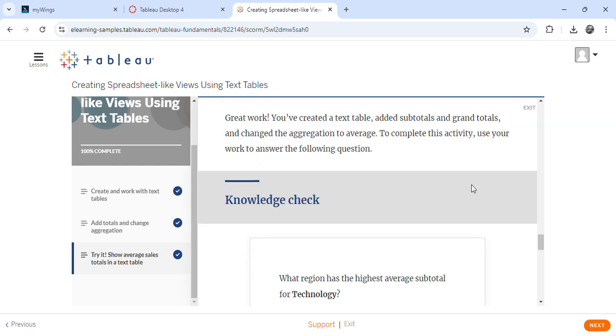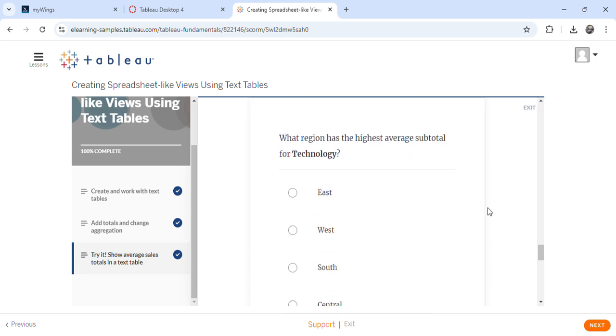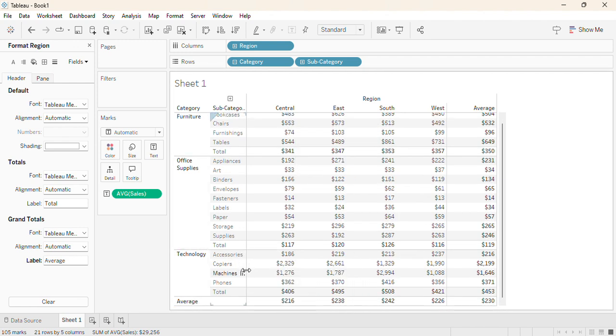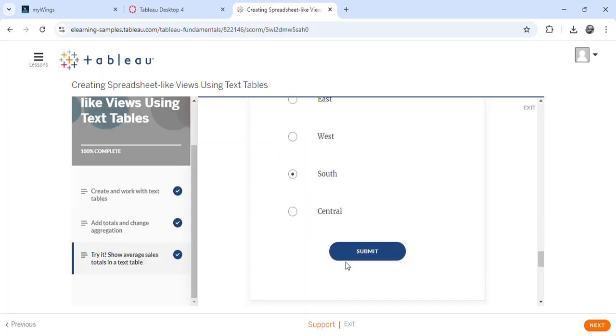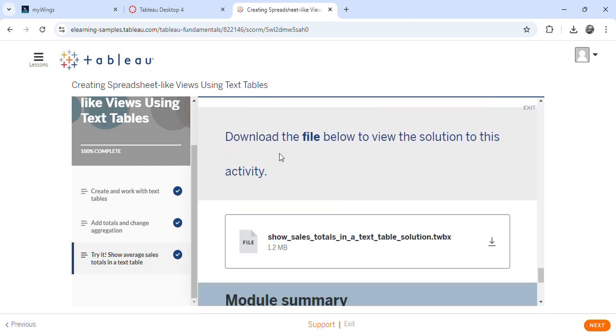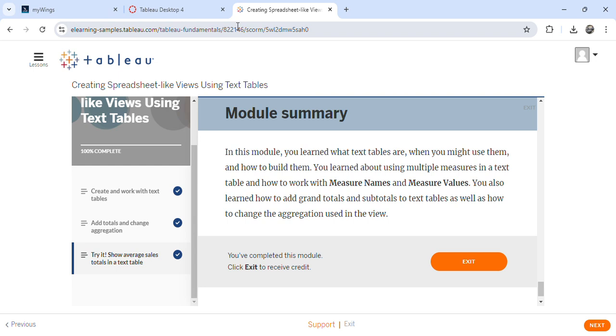Great work, you've created a text table, added subtotals and grand totals, and changed the aggregation to average. To complete this activity, use your work to answer the following question. What region has the highest average subtotal for technology? For technology. That would be south. Yep, and we got that right. And that's just the solution. Alright, see you in the next try it section.